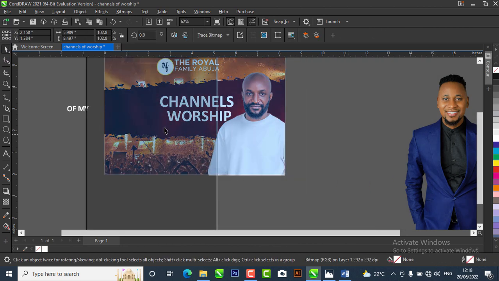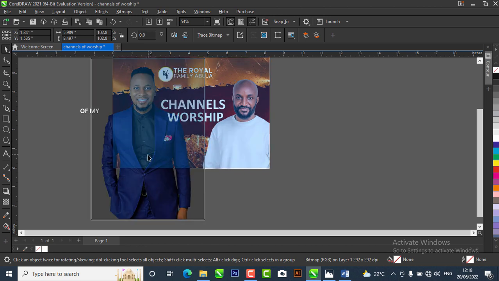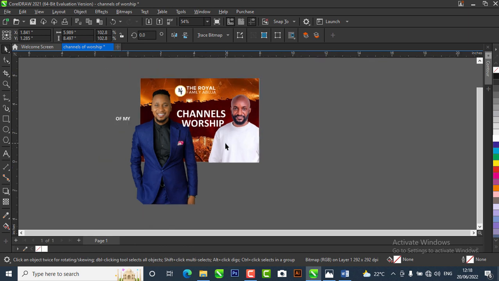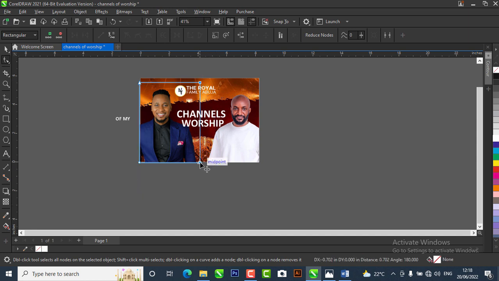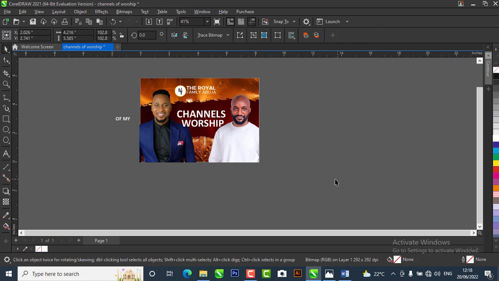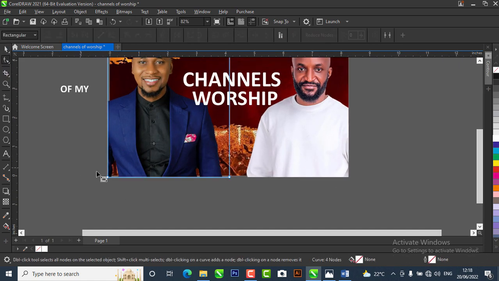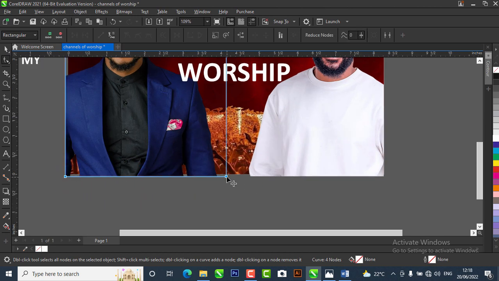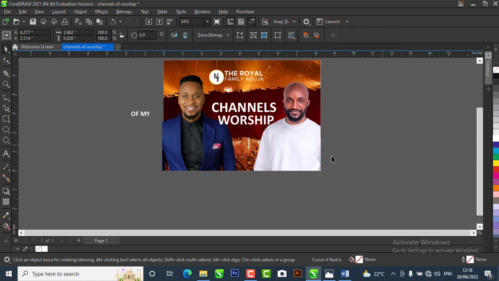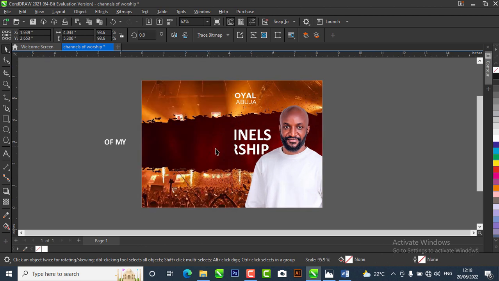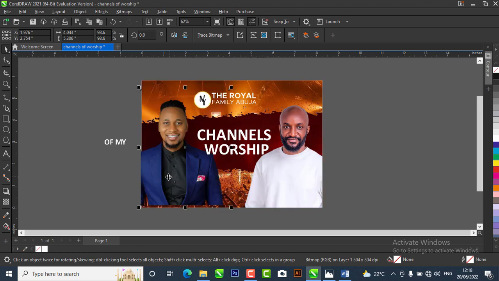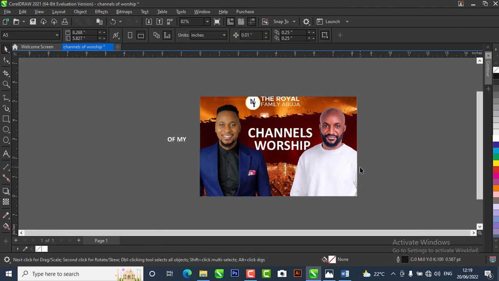Now we are going to bring this other picture in too. So I'm going to do the same. I'll click shape tool. Good. So let's trim this one very well so it fits. Right now we have our two pictures, but it looks as if this one is bigger than this, so we have to reduce a bit, then fit it into the page. Good. So we have the two pictures.